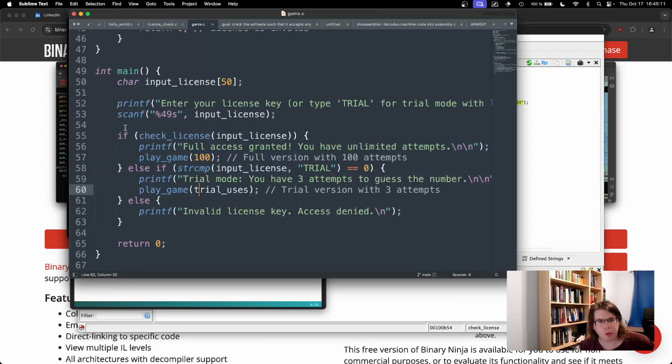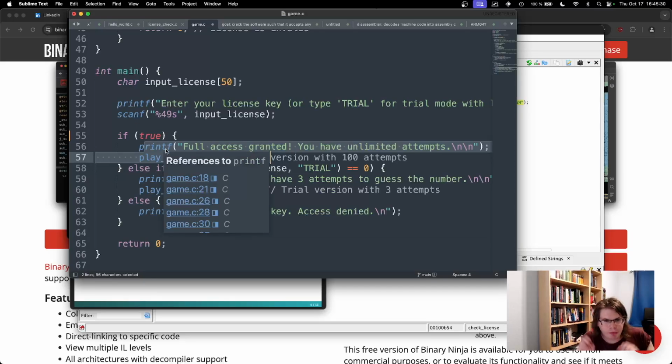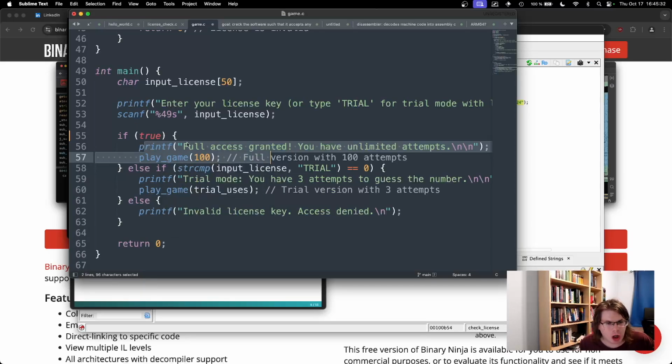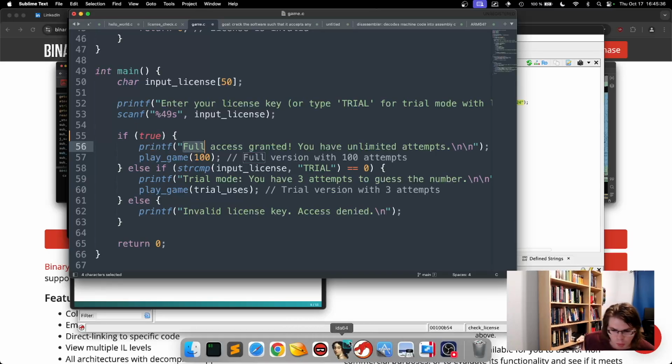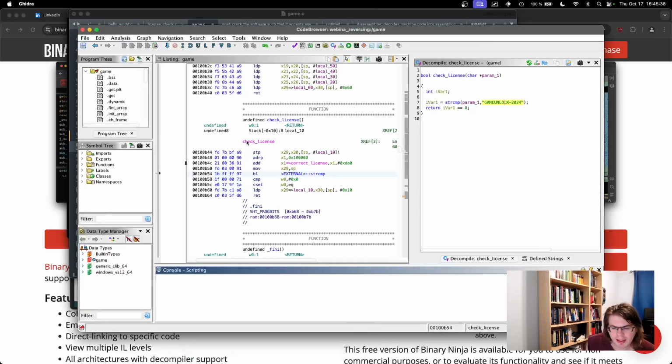So now we would basically want to get rid of this if then else and modify it in a way that we do like if true and remove the check license part, then we just do the printf. Something like that. That we basically remove the license part such that we always access that. This would be our goal. We can do this in Ghidra.